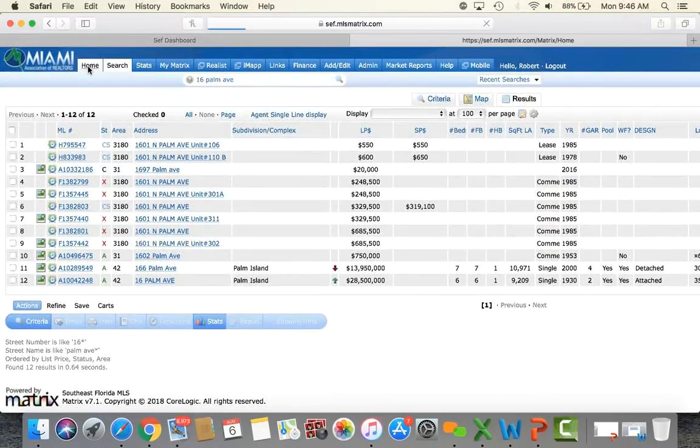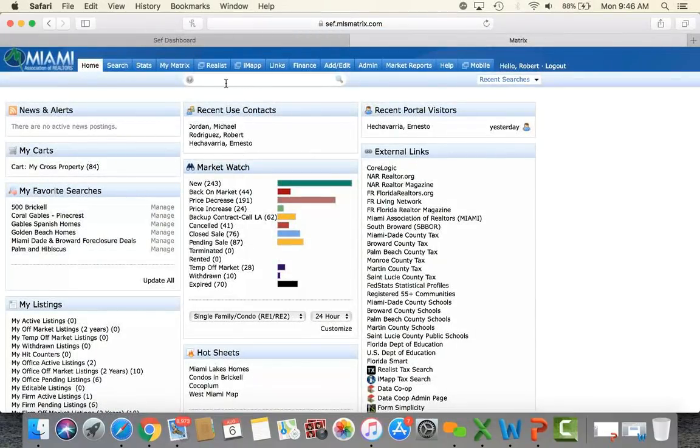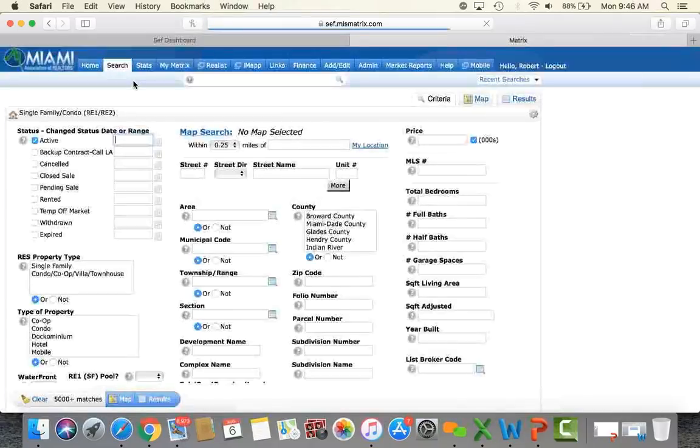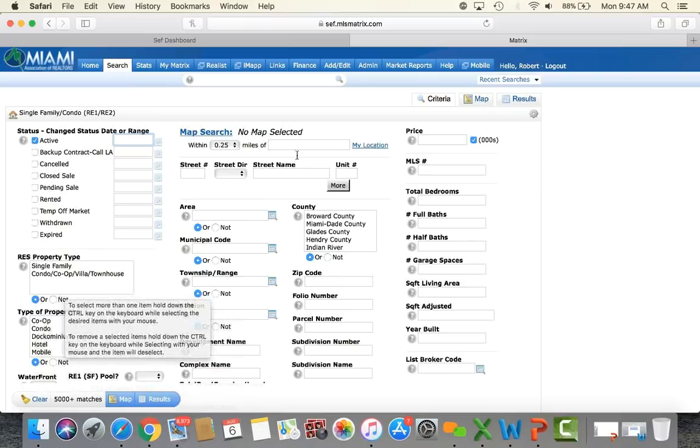All right, so that's a quick way to conduct a search for something that you may already know the address or the MLS number. To do a more traditional search, we're going to go up here where it says search, and we're going to select RE1, RE2, and we're going to learn about this page. So this is your criteria page. Those of you not familiar with this page, this is where we start our searching. And you'll notice that you have 3 columns. You have a column on the left, one in the center, and one last column to the right.